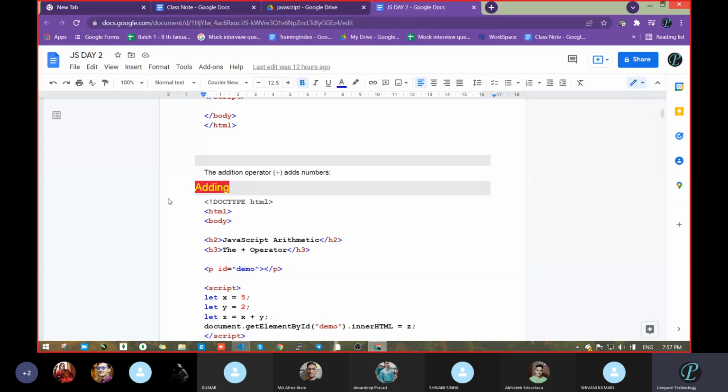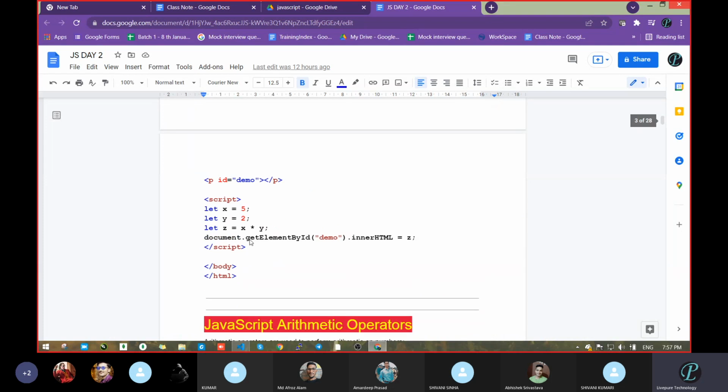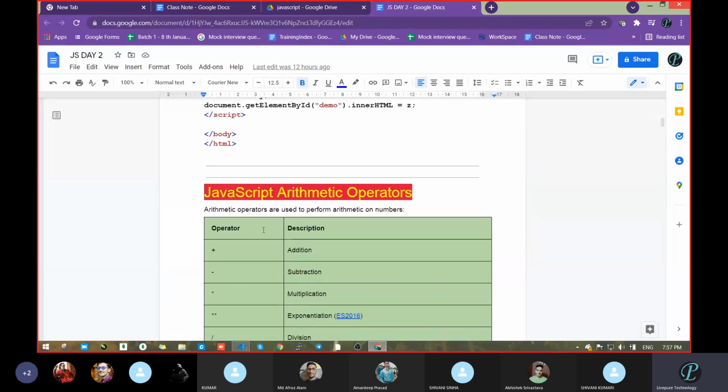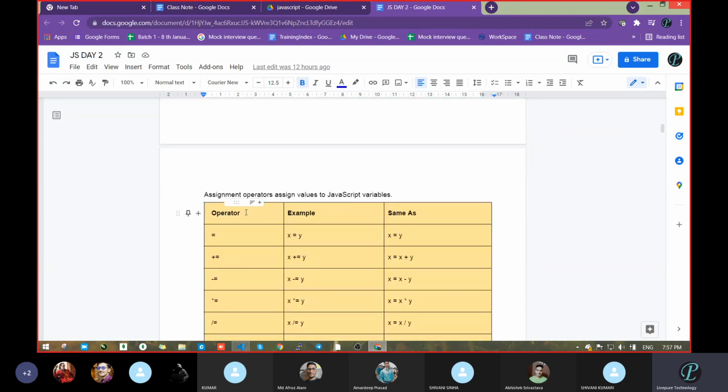Then addition. What will you do? x plus y. That's it. Multiplication, we will pass the symbol. Multiplication, we had seen already. Now arithmetic operators. We had seen plus plus, minus minus. All of these we had covered. Just one time I am revising that.